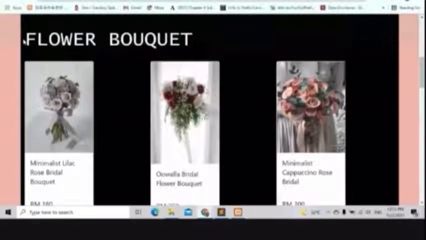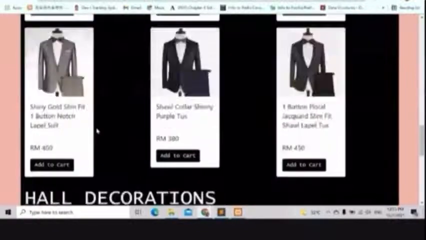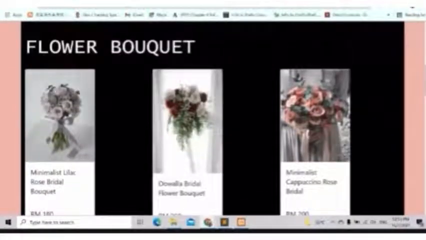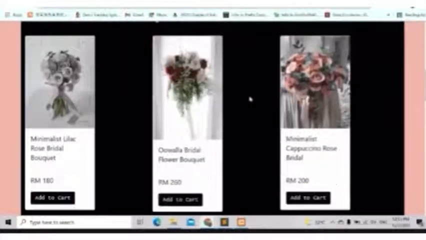This is our add-on product, which is a flower bouquet, dress and suit, and hall decoration. So the user can add on the products or items that they want by clicking the add to cart button. I'm going to do an example just like this and just select randomly.